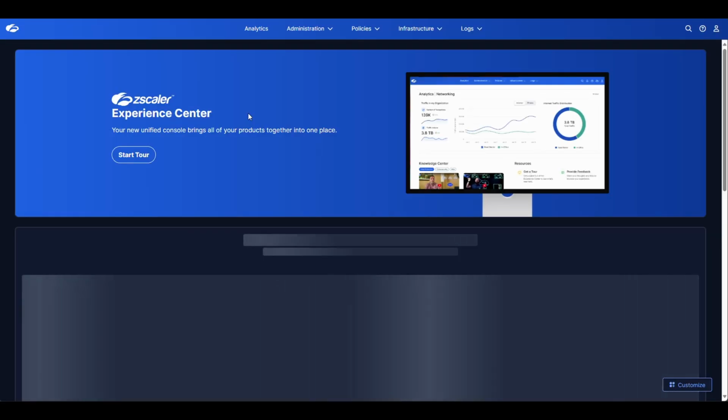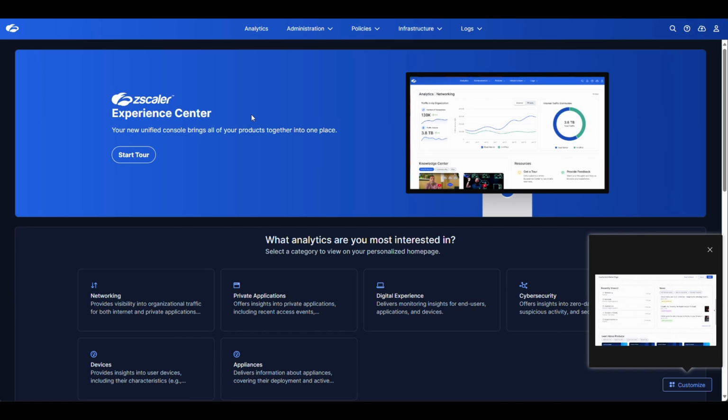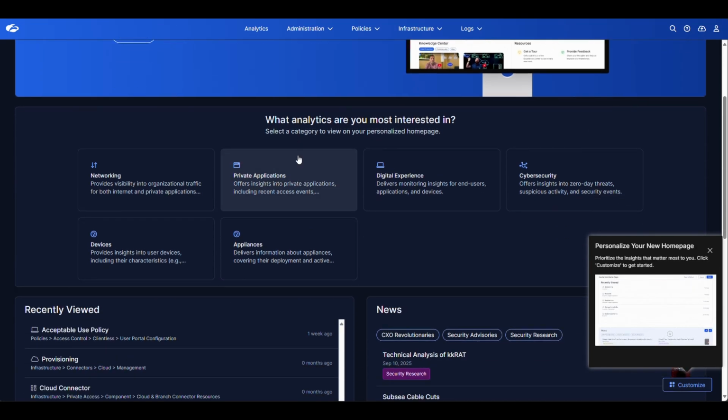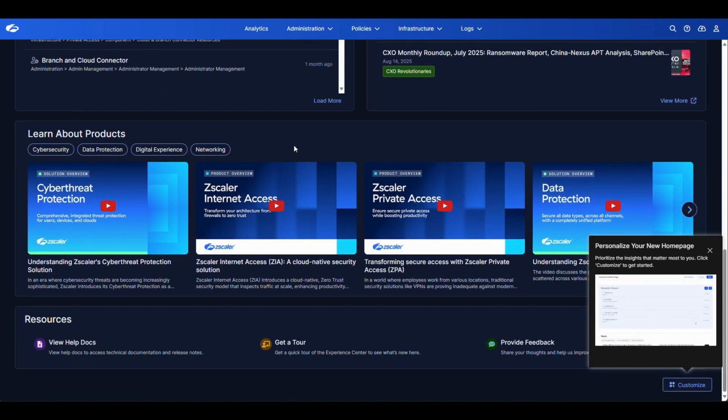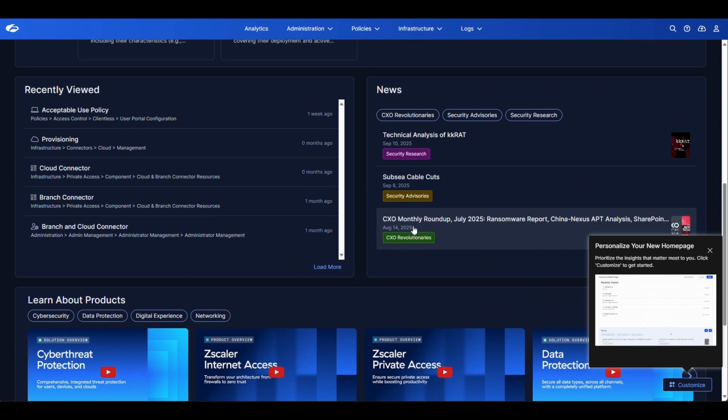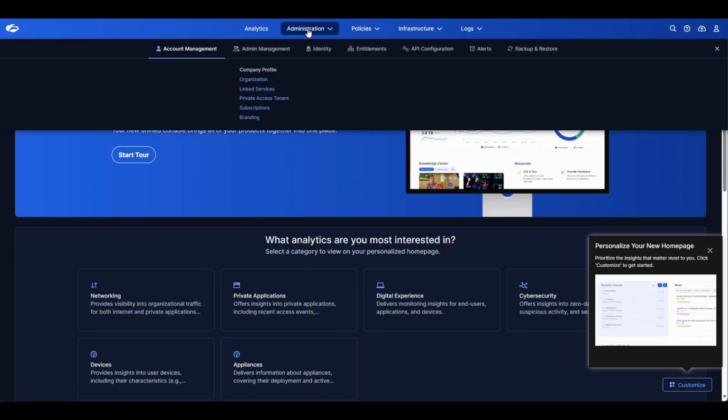console.zscaler.com. And here you'll see how the admin user interface is totally different. It's been massively changed and upgraded for the better. So you've got all kinds of things here on the landing page in the form of a dashboard. You've even got some solution content to help you learn about the different products and how they work as well, which is fantastic. And then if we go to administration at the top here, you can see how things are logically arranged in terms of the admin management.